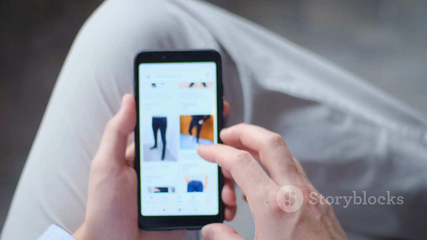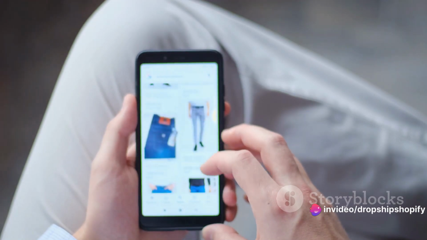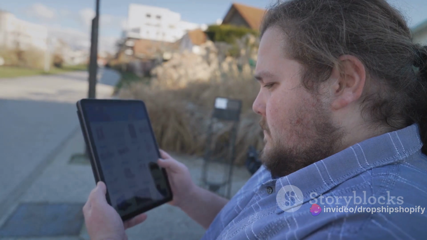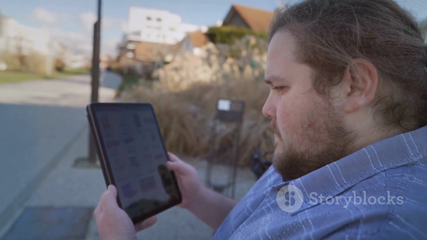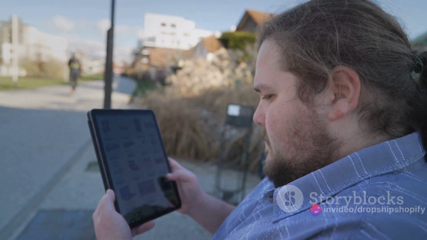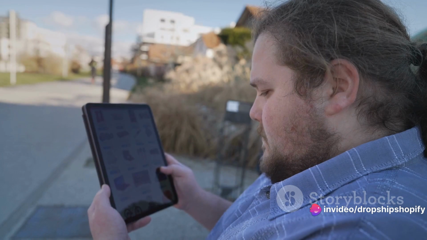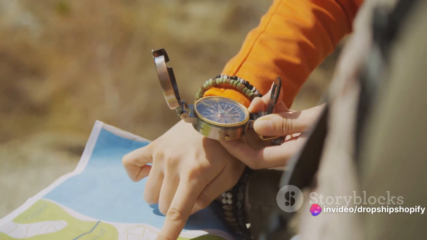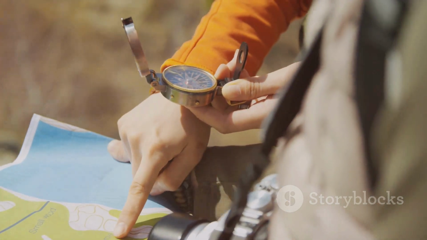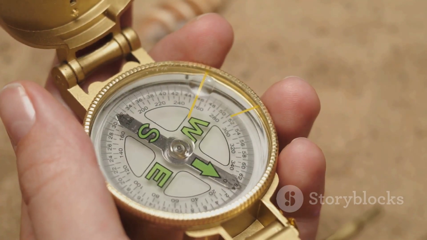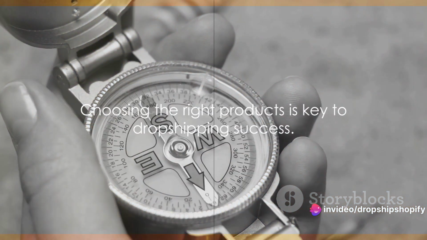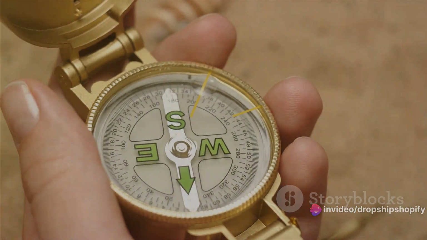Now you might be wondering, how do I find these products? Well, that's where tools like Oberlo come in handy. Oberlo is a platform that helps you find and add products directly into your Shopify store. It offers a wide range of items, from fashion to electronics, and even home decor. Oberlo can also give you insight into product performance, helping you make more informed decisions. But remember, choosing products isn't a one-time thing. Trends change, demands shift, and new products emerge. So, keep an eye on the market, stay up to date with what's popular, and don't be afraid to adapt your product selection.